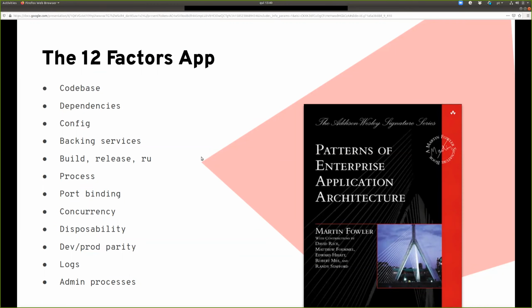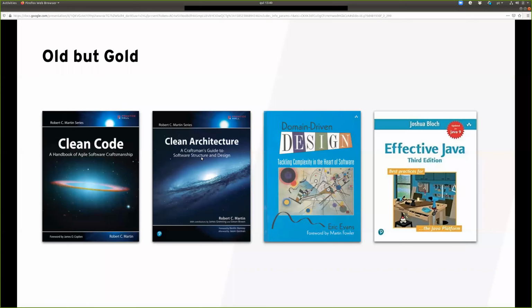So the 12 factors are for sure good if you'd like to decide to move your application to the cloud. And even before, if you are not able to make that possible right now, you can just use those 12 factors to make your application better and almost ready to move to the cloud. Okay, those ones are old but gold.